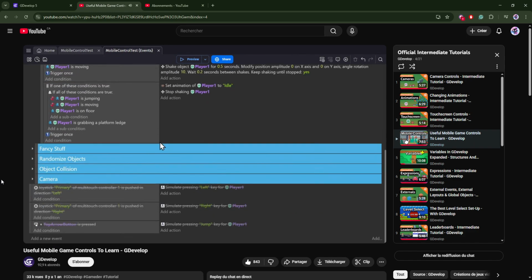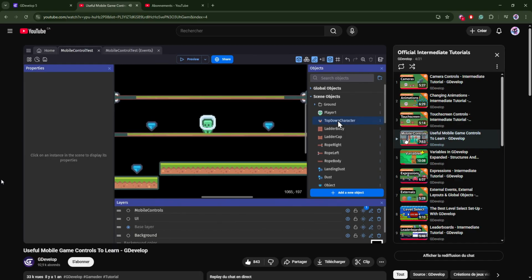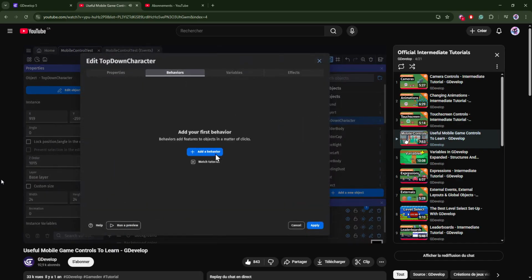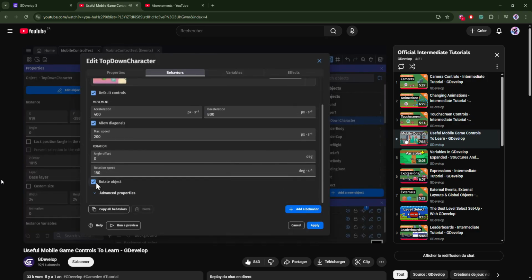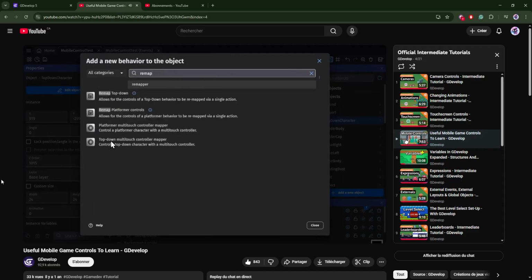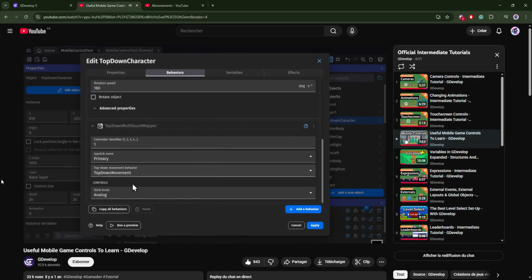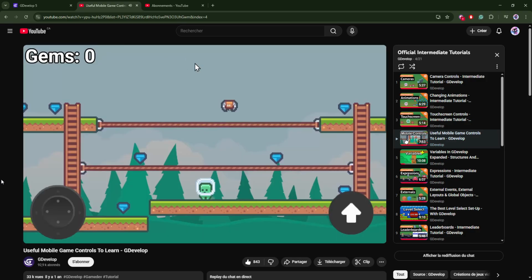So if I remove those, zoom back into the play area, and add this character into the scene, I can give them the top-down behavior. Make sure it doesn't rotate. And then give it the remap behavior for the top-down behavior for the multi-touch joystick. I can pick what kind of controller I want. Make sure the identifier is the same. And press apply. And then when I preview the game, this character now moves with the joystick.